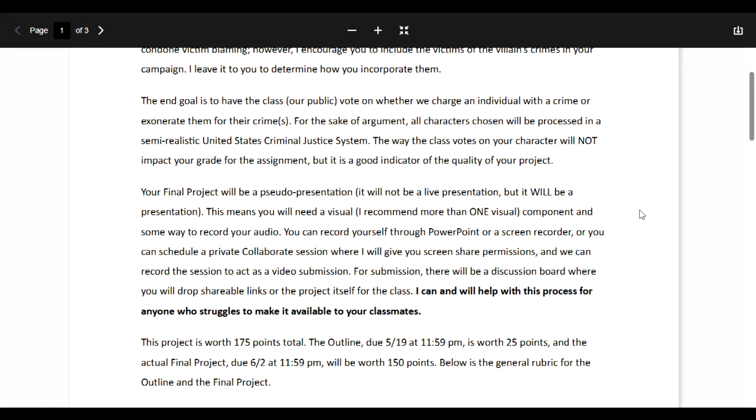So the final project will be a pseudo presentation. It's not a live presentation, but there will be a presentation. This means you will need a visual. I recommend more than one visual component and some way to record your audio. You can record yourself through PowerPoint or a screen recorder, or you can schedule a private Collaborate session through Blackboard with me, where I'll give you screen share permissions and we can actually record that session, and that can act as a video submission. If you have your own software, your own stuff, you can do that as well.